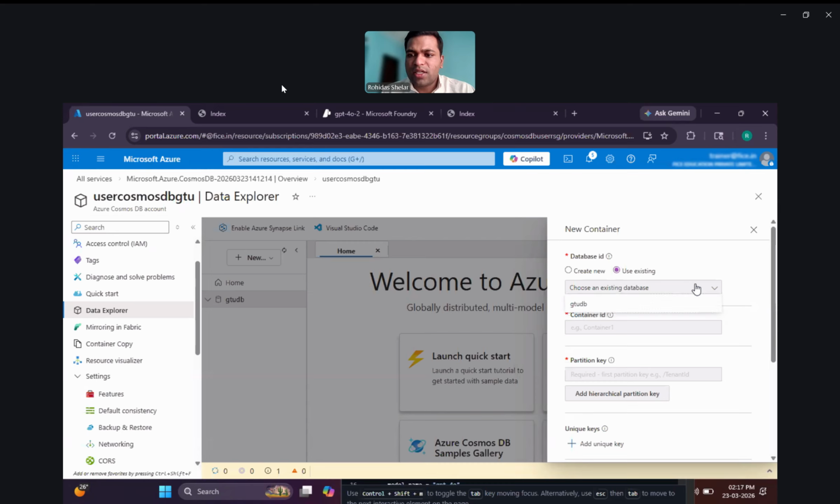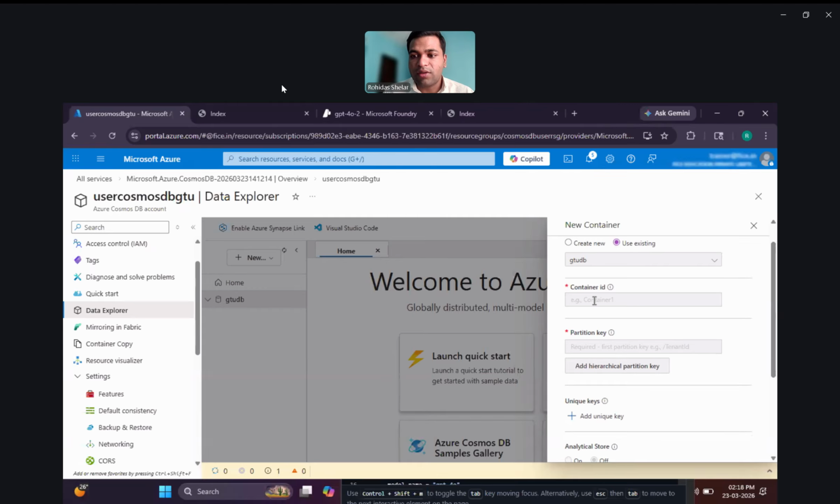Once we click on use existing, then click on GTU DB. The database is already created, so we have just selected it. Once you select it, just scroll down, then for the container, you have to just write down the container name.